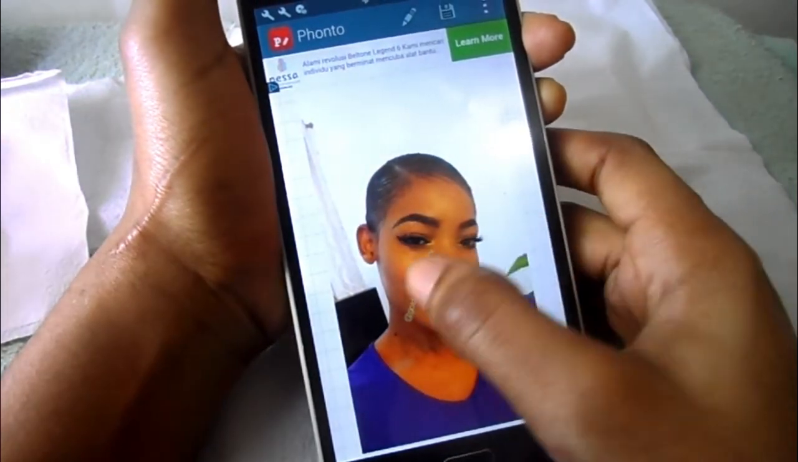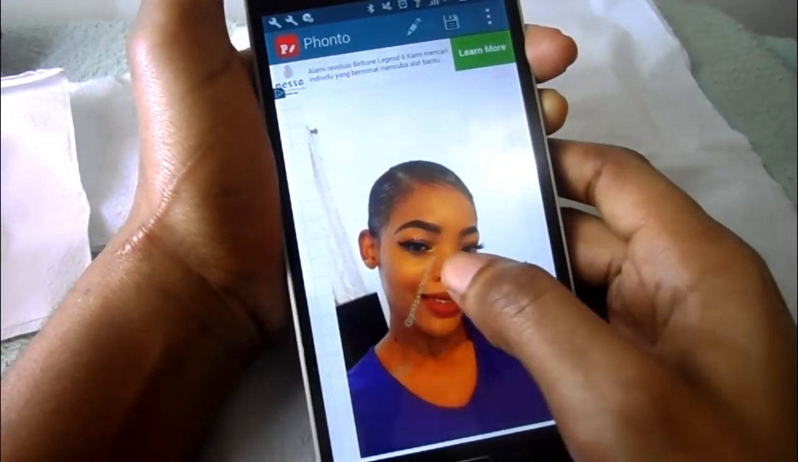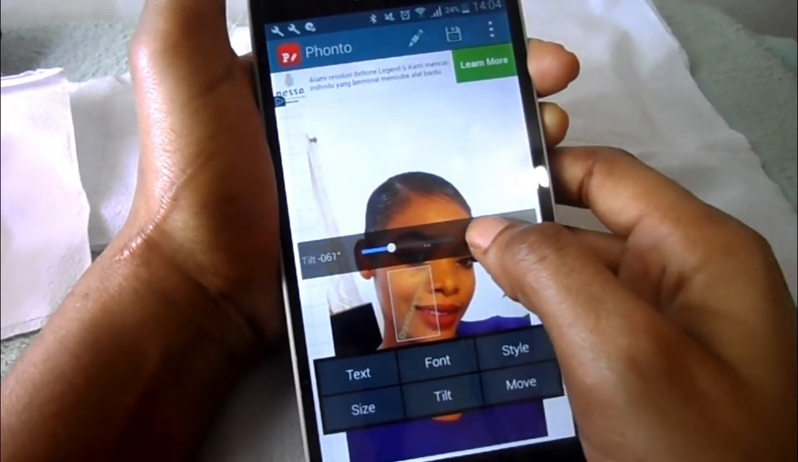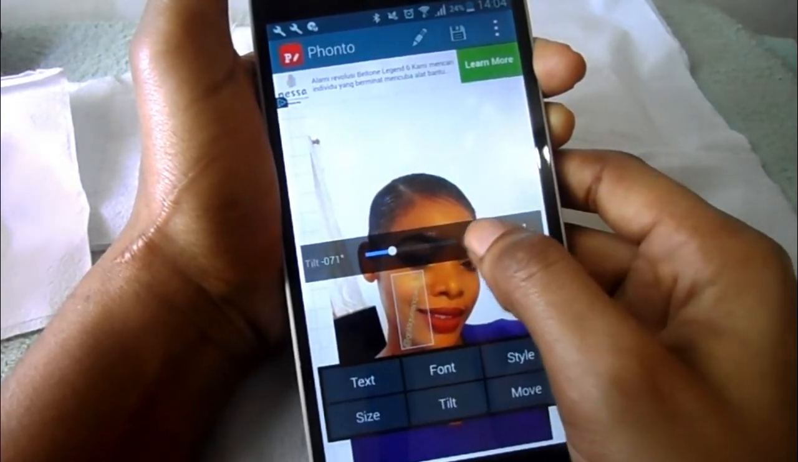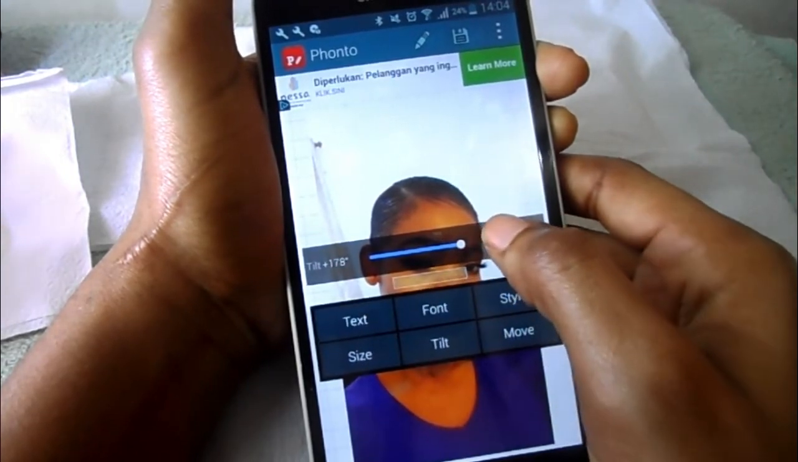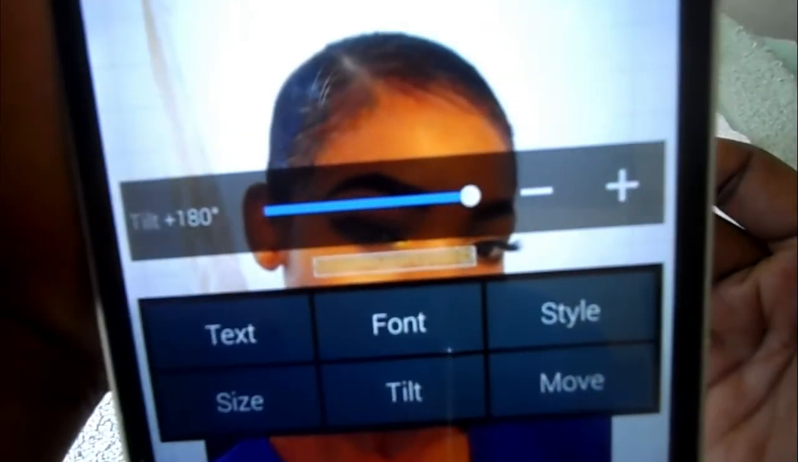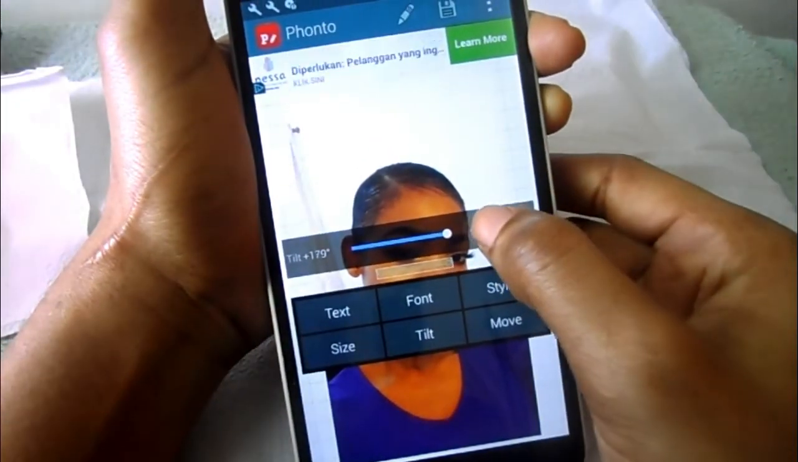Okay, you can as well use this tilt minus or plus button. Okay, as you can see, when it gets to 180, it's flat. Okay guys, you can as well rotate it more.